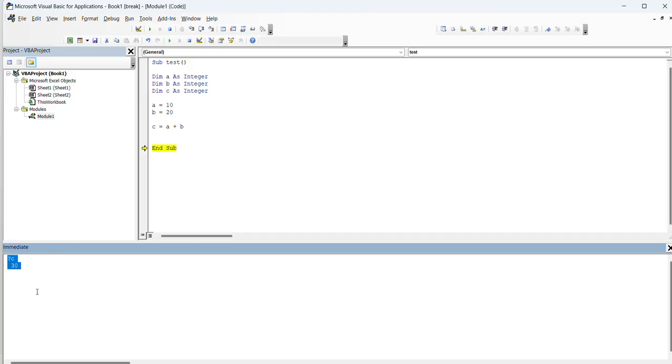If you don't want to come here and enter a question mark and see the values, you can use another way called Debug.Print. When you give a Debug.Print, the output will come in the immediate window. That is another short form to see the output in the immediate window. I'm just writing here Debug.Print, and what I want to print is the output of C. You just give that variable here.